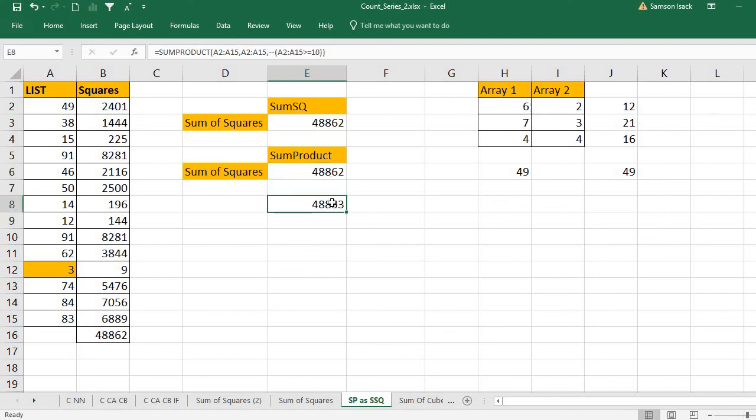Maybe I will make an elaborate, interesting video on that, how to exclude some of the numbers when you do the squares and cubes. This is just a starting point. I just showed you a hint of how we can exclude some of the numbers in a list. I hope this video is helpful to you, and it will help you to understand how to use SumProduct function as SumSQ.